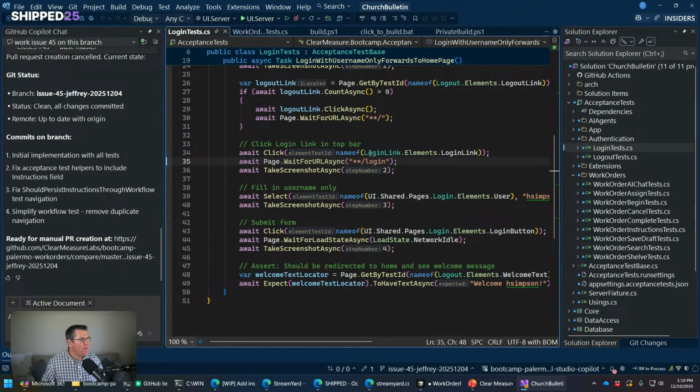Now, how do we get the login link elements? Where does this come from? I'm going to hit Control B.